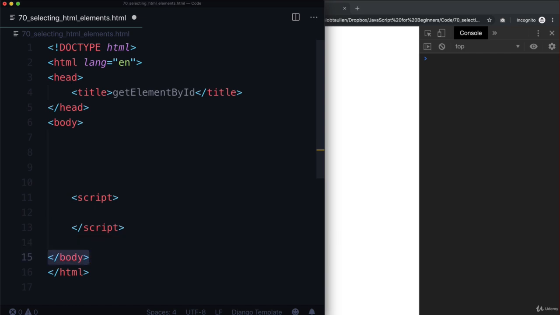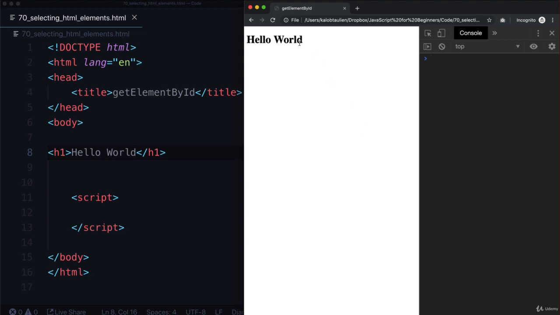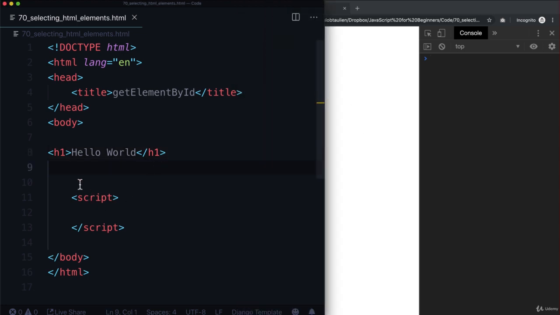Oh, by the way, the reason that it's above the body and not in our head: we used to put JavaScript in the head, but now we put JavaScript at the bottom of our page so that all the extra HTML can load first. If we have an H1 in here, hello world, and we just refresh our page, we see hello world. Basically, if we're going to be using any elements in JavaScript, this needs to exist first.